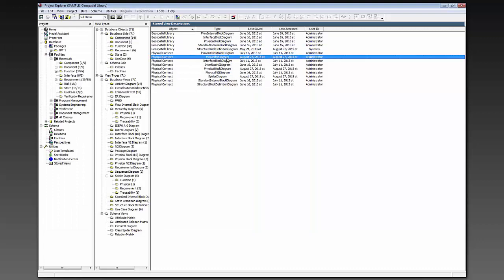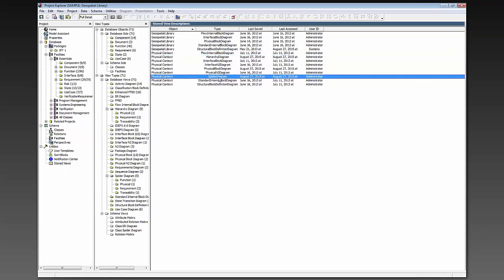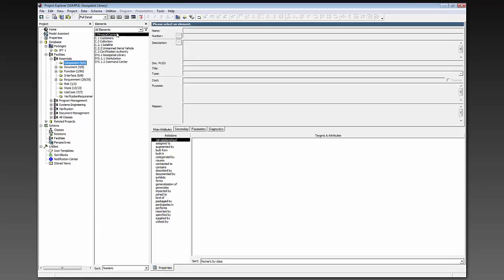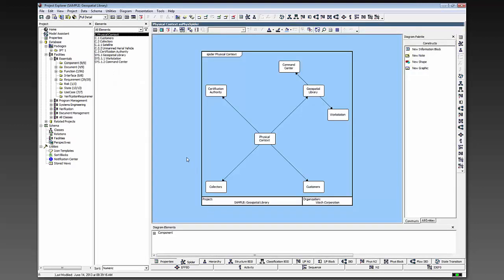So let's go back to, I believe it was a spider diagram that I just messed with. Remember, I moved the alignment and made the color red. If I do this and just delete it, it's going to go all the way back to defaults. So I believe we were looking at physical context, spider, and you see that changed back to the way it was. It's important to know all outputs from your CORE repository are going to use the stored view.